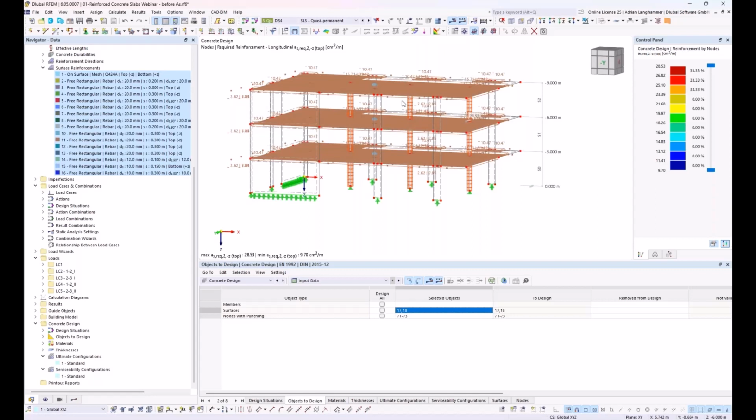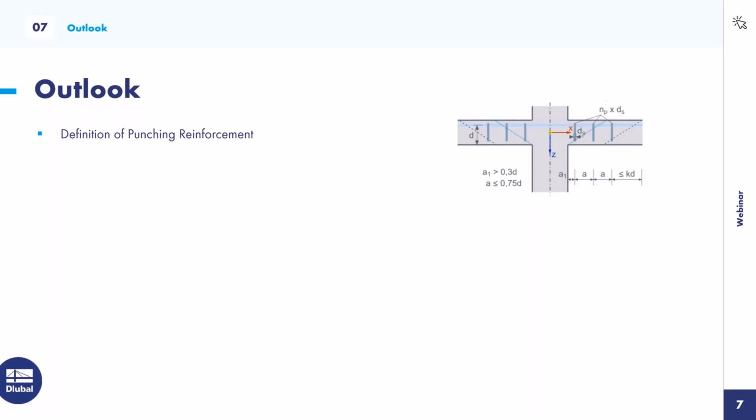Okay, super. Thank you for the explanation. I would now like to come to an overview of our current development projects and take the chance to give you an outlook on our upcoming new features for the reinforced concrete design. For this, I will take the monitor. I hope the right monitor is shown to you. Yes. Okay, the first feature which will come really soon is the definition of the punching reinforcement. It was already presented by Adrian, so I will go directly to our next feature.